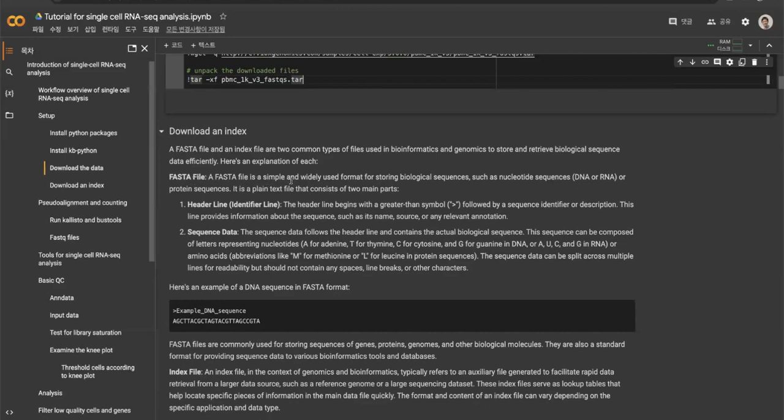A FASTA file is a simple and widely used format for storing biological sequences, such as nucleotides, DNA or RNA. Or sometimes you can store protein sequences as well. That's really up to your questions. And it has two components. The first one is the header line, which is the identifier line. And the second one is the sequence data.